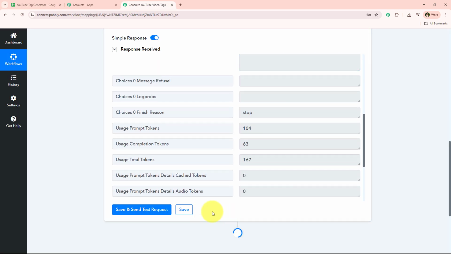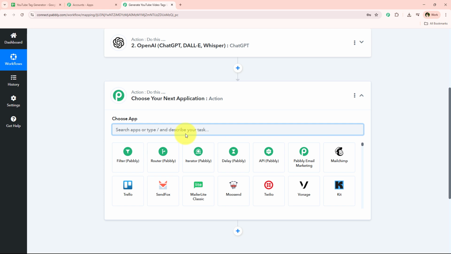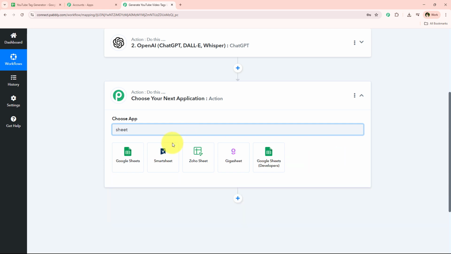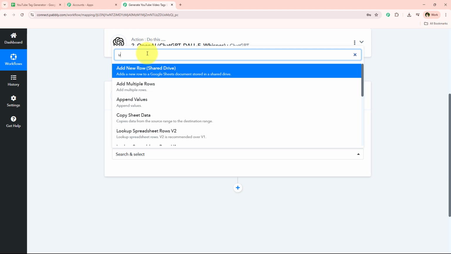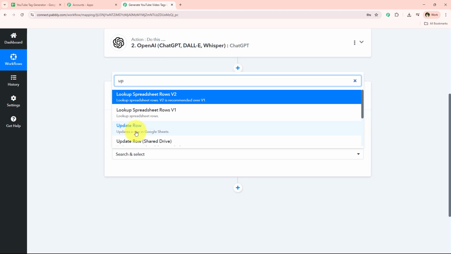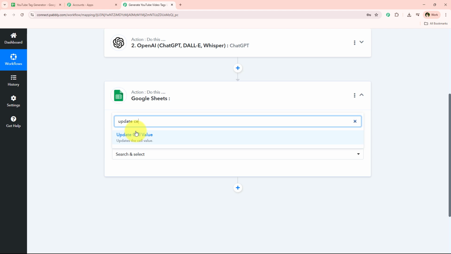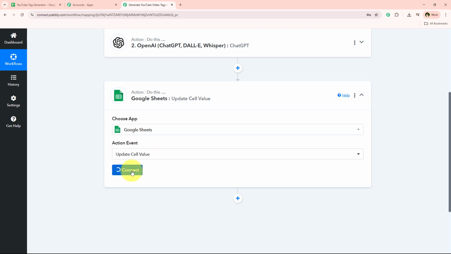For that I'm just going to add another action step, and now for the action application I'm simply going to select Google Sheets. And now for the action event I'm simply going to select update cell value. So I'm going to search for update cell value right over here, and then simply select it and click on this connect.